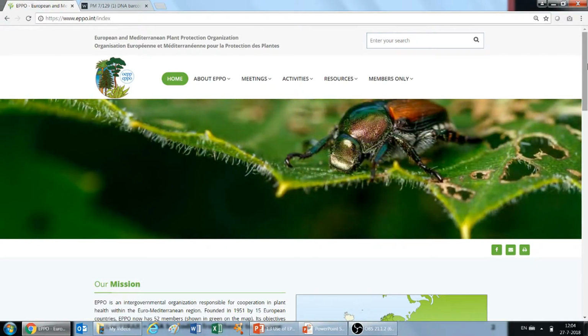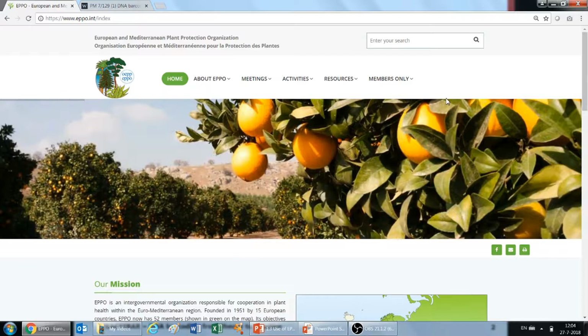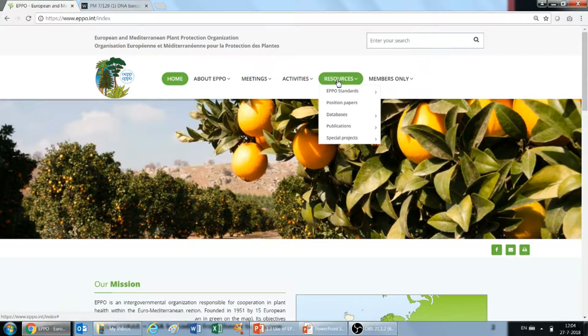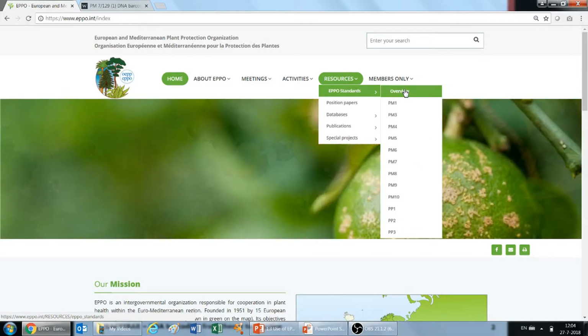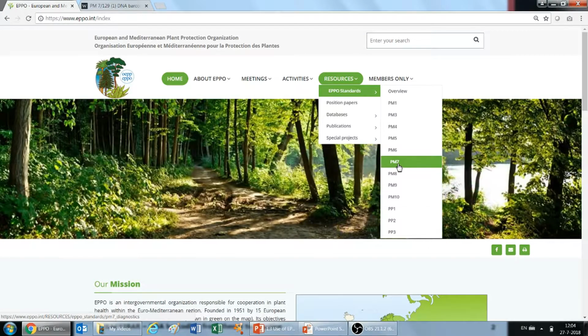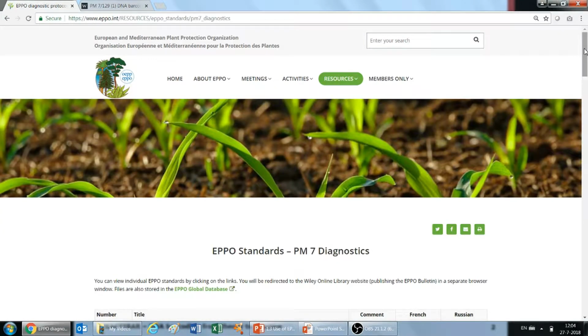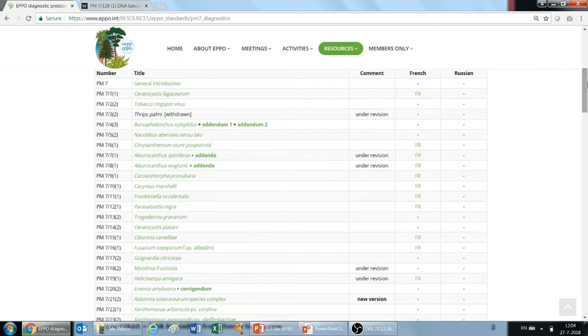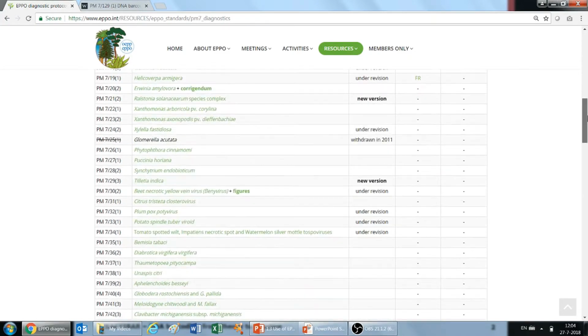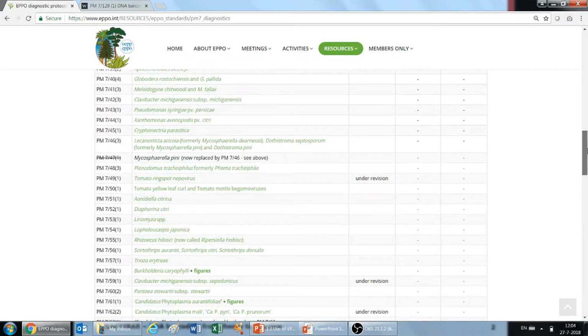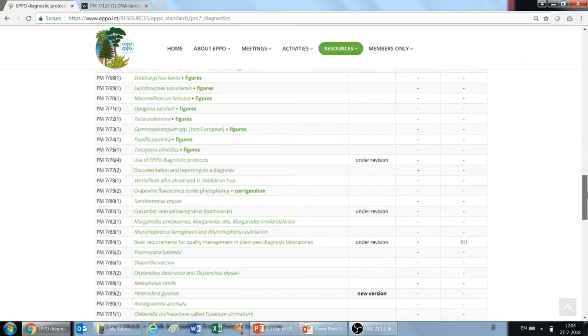This is the EPPO website, which can be reached through www.eppo.int. And under the resources section, you can find the different EPPO standards. Diagnostic standards you can find in section PM7. And these diagnostic standards encompass standards specific for different organisms, but also generic horizontal standards for instance, quality assurance.